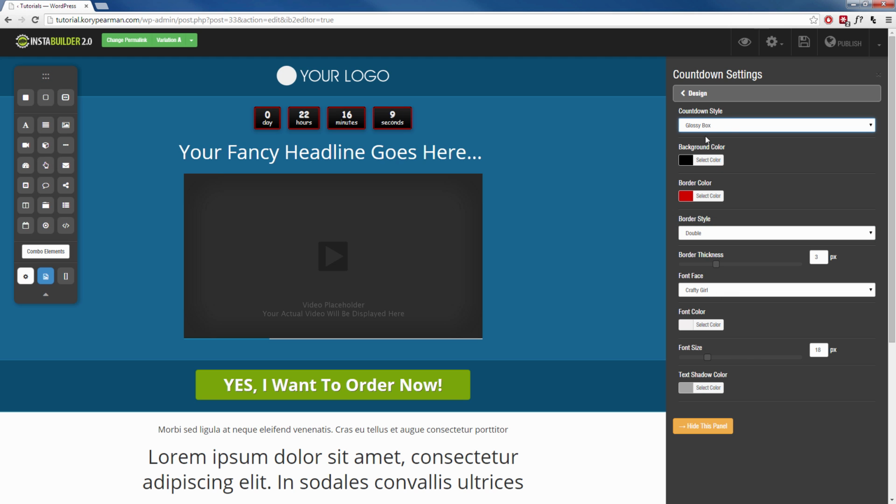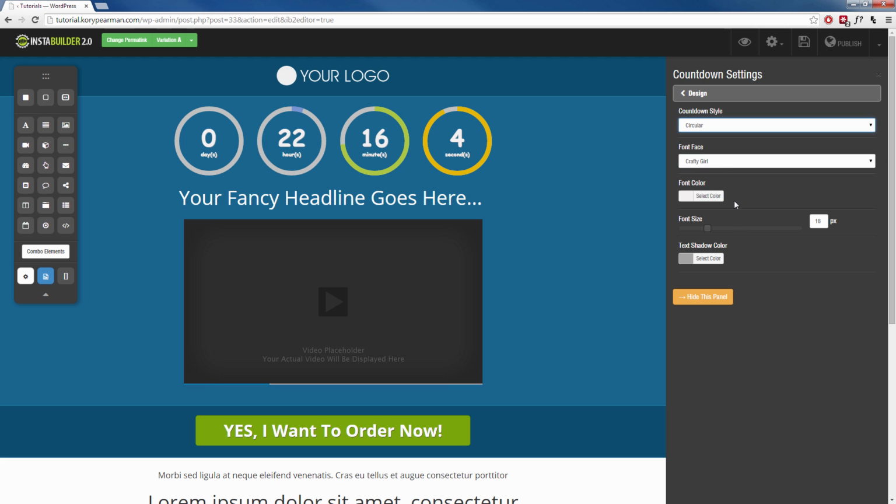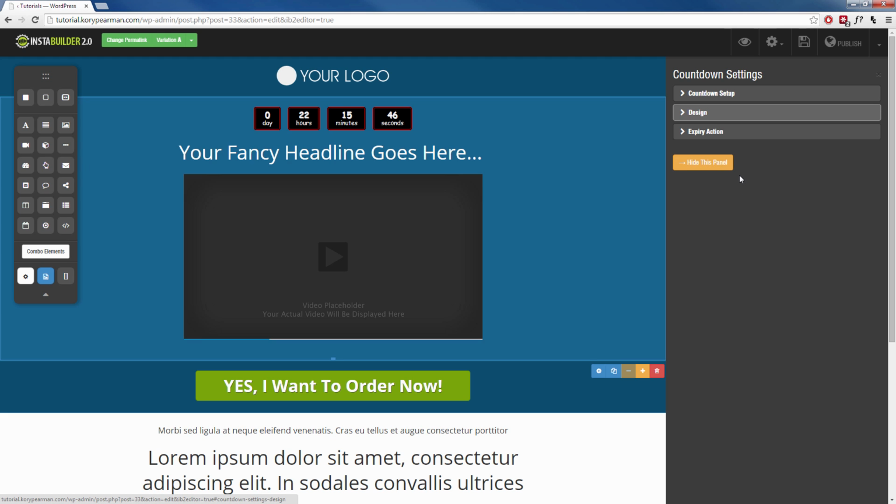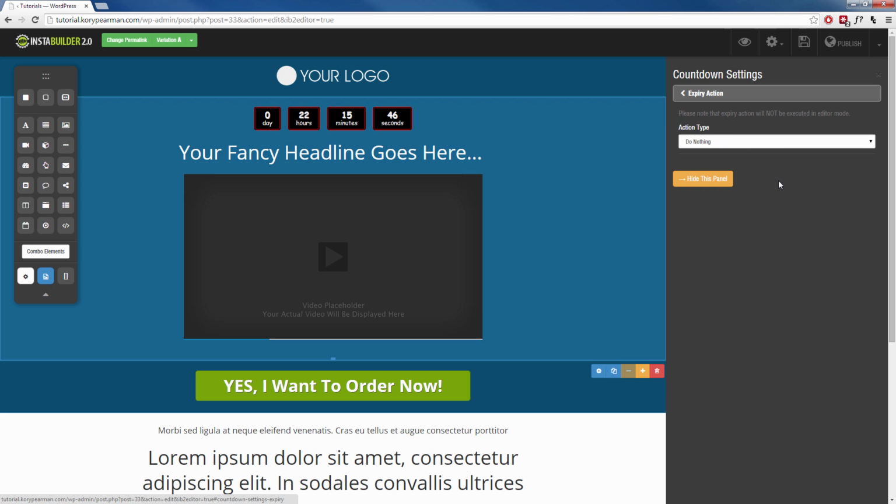Same thing for the glossy box, you have the same options. And for the circular, we have the font style, the font color, the size, and the shadow color. And if we head back here one more time, we have one more option, and it's called the expiry action. Now this is pretty big. This is pretty much what do you want to happen once your timer hits zero, okay?